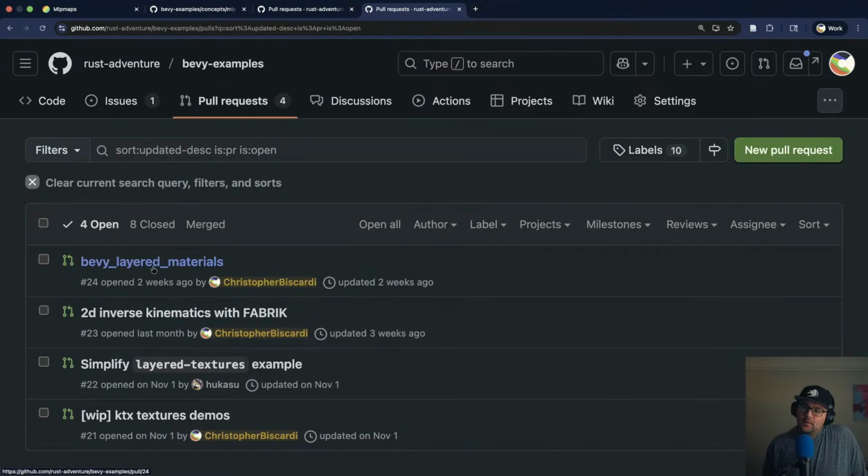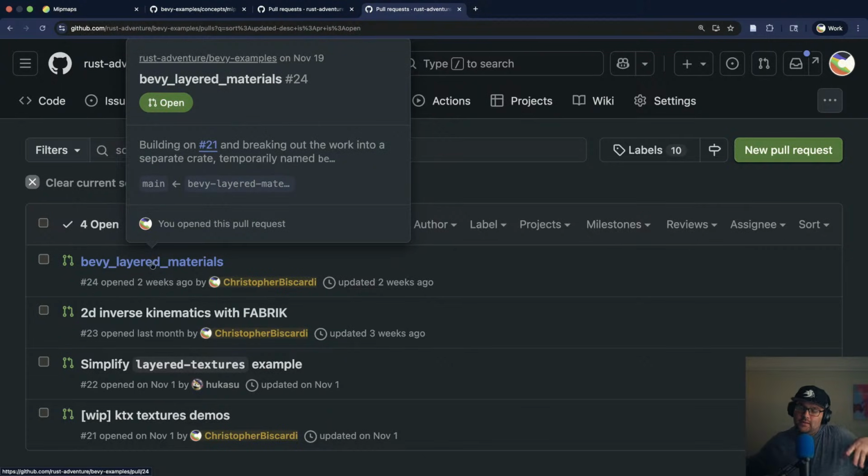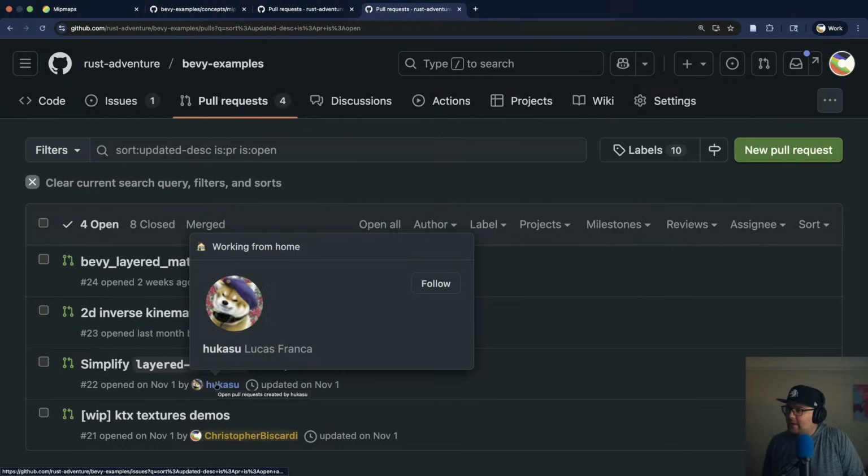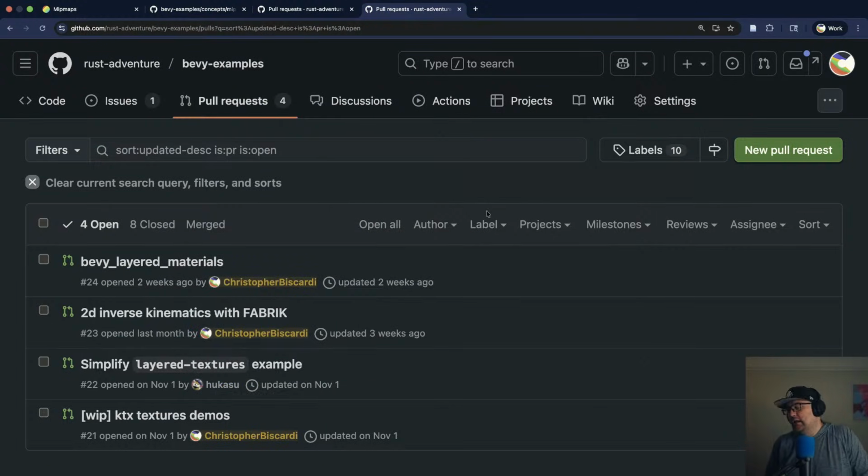So, layered materials for terrain, the KTX compression textures and stuff also went into this demo, which Hukasu had a PR with some suggestions on. And then IK for turrets and spiders.